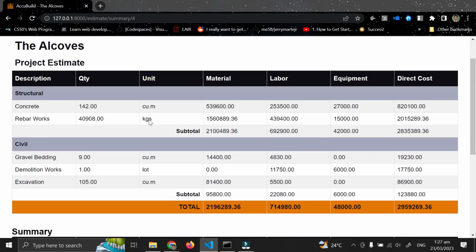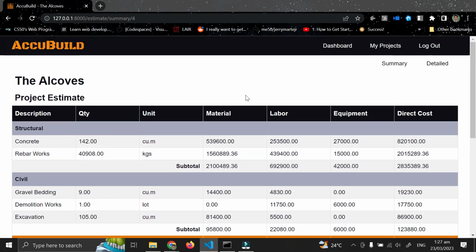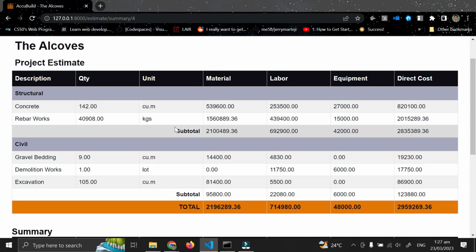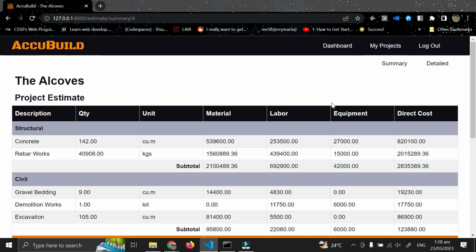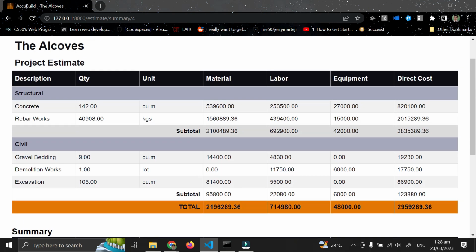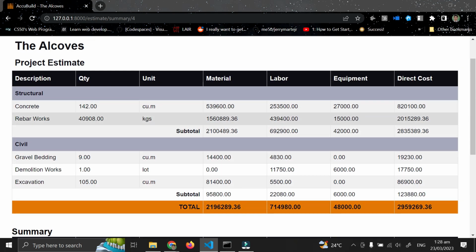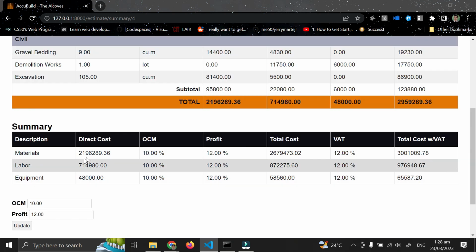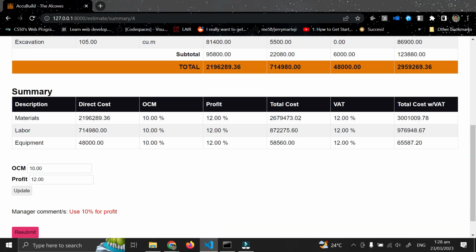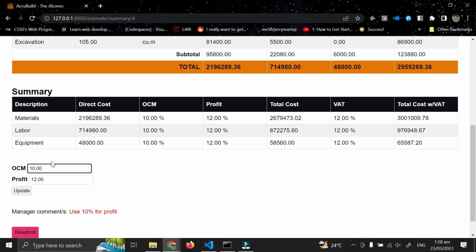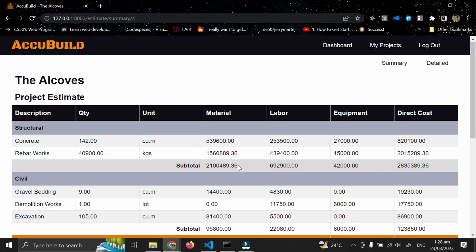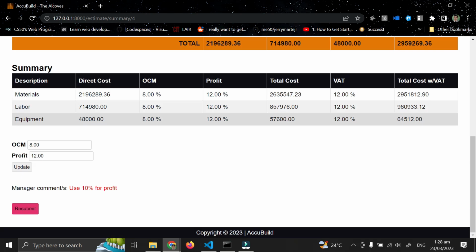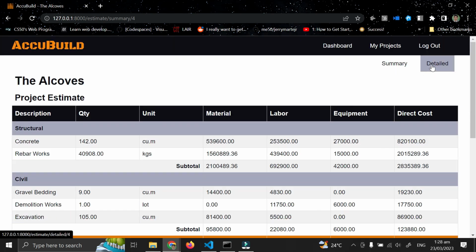So here, this is the project view. When I click the project in the dashboard, I will be directed to the summarized version. So this is the table. Then here, you can see the summarized data, structural and civil divisions, and the corresponding scopes. In the summary, I can update the profit. So I want it to be 8. So it's 8 now here. I can go to the detailed to add some data.